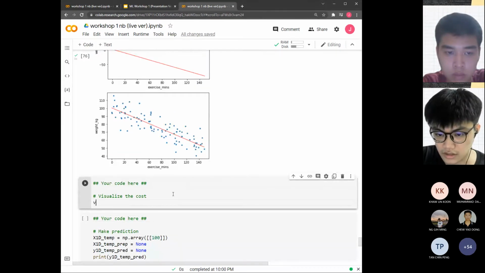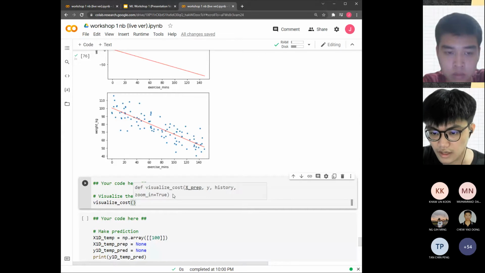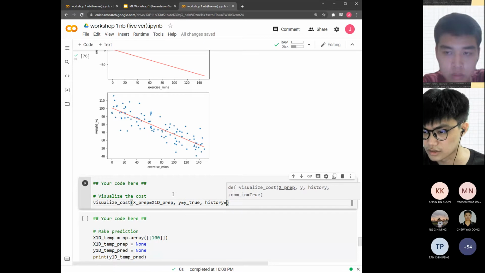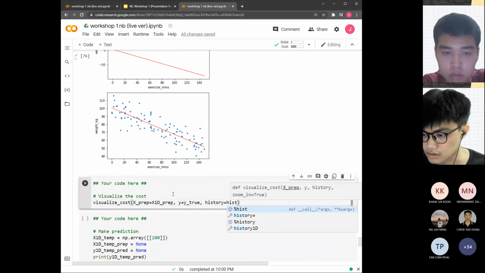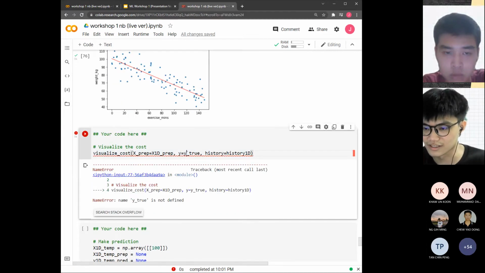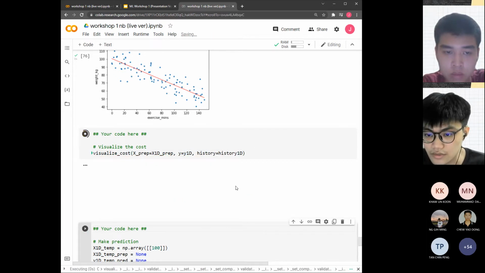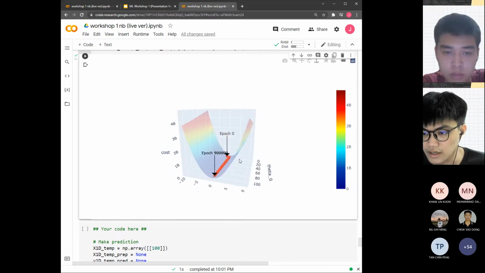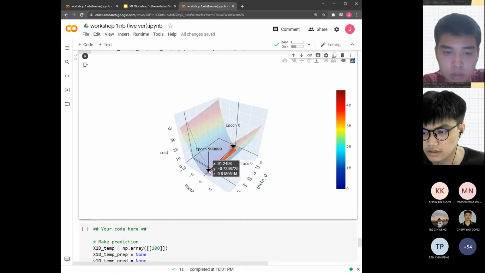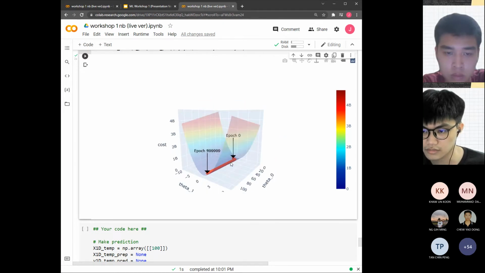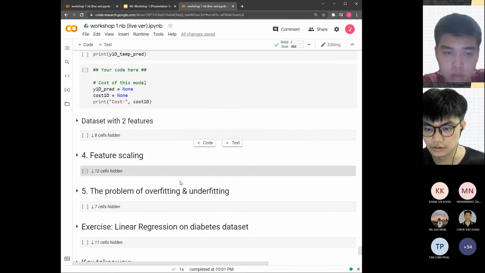And let's visualize the cost. I think this is the last one. X is equal to x1d prep, then y is equal to y true. And then history is a thing that we take note during the gradient descent. History 1d. And yeah, let's see this. Y true is not defined. Oh, it's called y1d, sorry. So yeah, here's our cost function plot. And just now from epoch 1, the first iteration until here, we kind of come to a minimum. So it's very slow, as you can see. So yeah, I will skip it here.